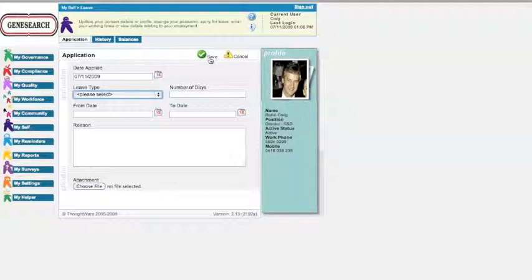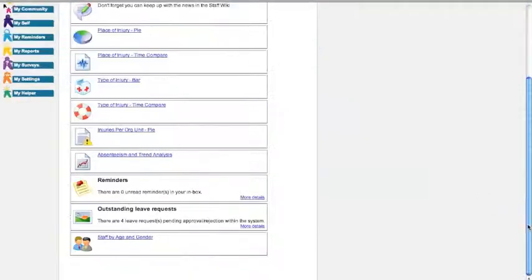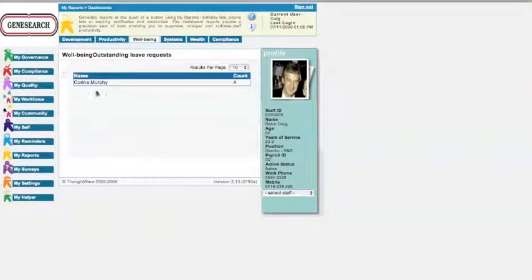The person who is set up in i.on to approve their leave will then get an email telling them about the leave application. In addition, when they log on to i.on, on their dashboard they're likely to get something like this, which tells them they have 4 outstanding leave requests in this case, and they can look at that and see, in this case, one employee has 4 leave applications open.